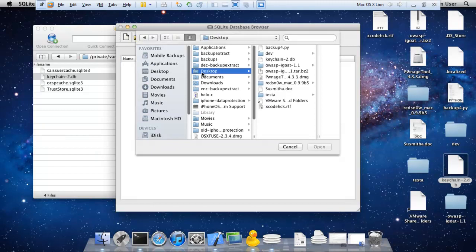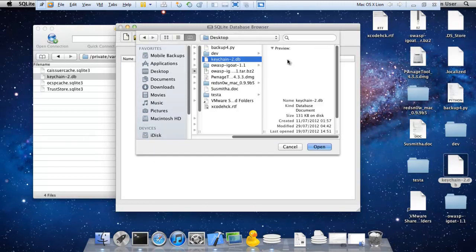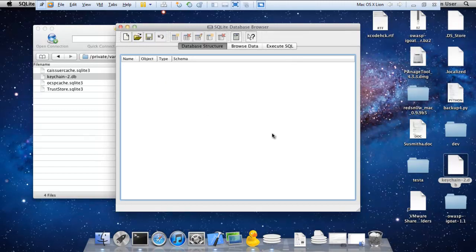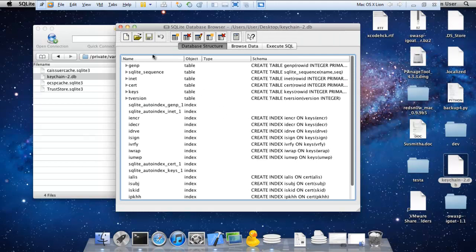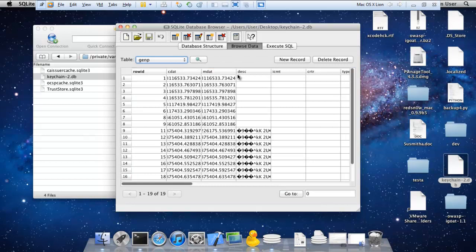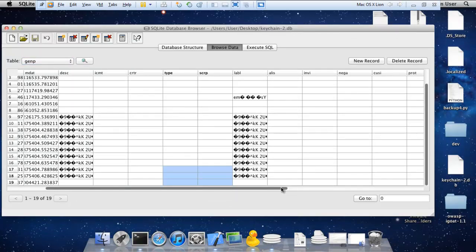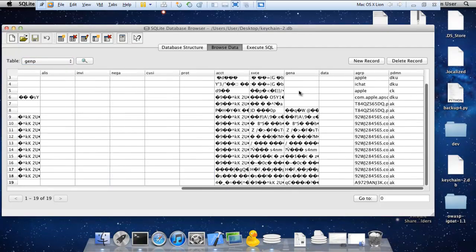To open the DB file on macOS, I have downloaded SQLite Browser. If we open the keychain DB file with SQLite Browser, it will list out the tables in the keychain. On the iPhone, all the keychain data is classified into 4 tables. To take a look at the generic password table data, click on the Browse Data option in the SQLite Browser. Here, special symbols indicate that the content is encrypted.